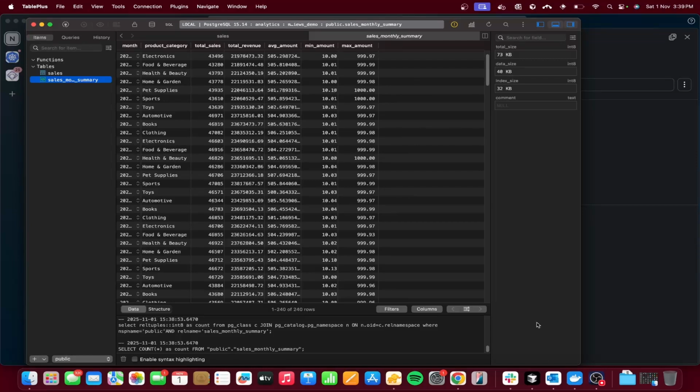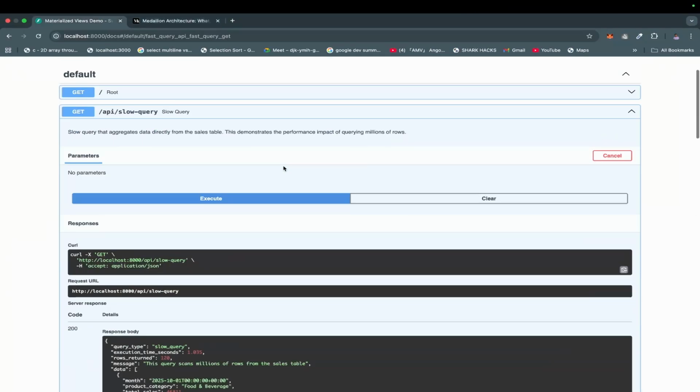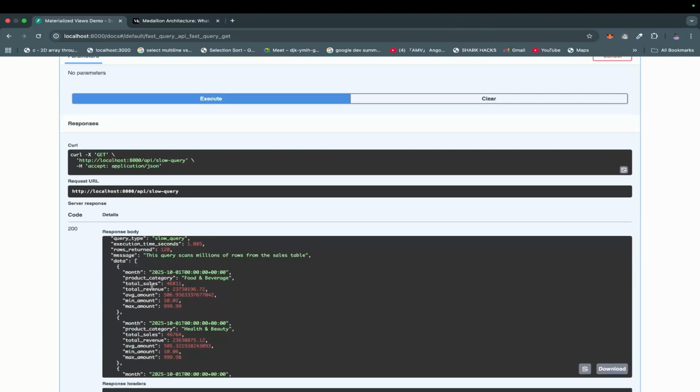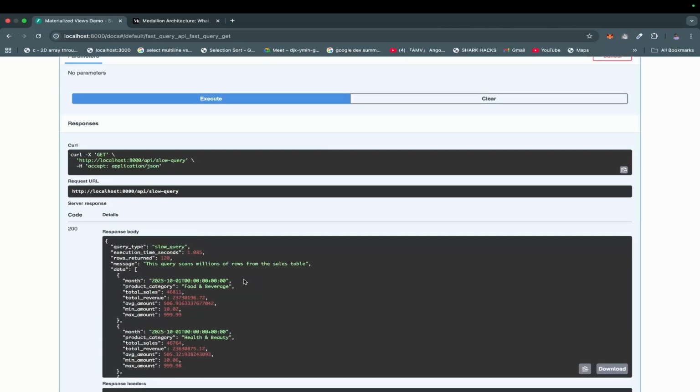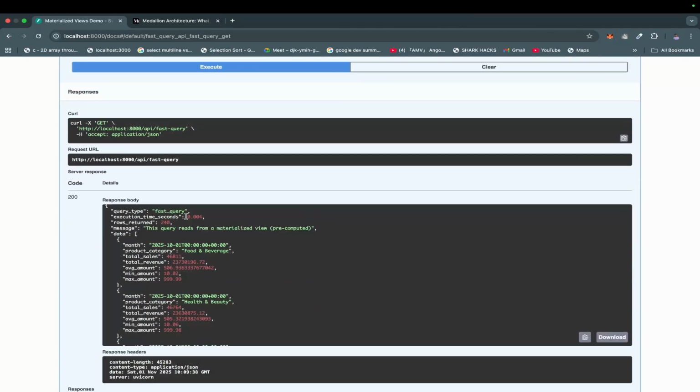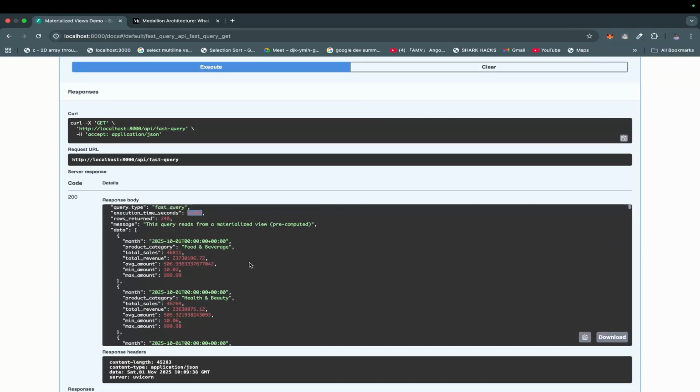Now if we go into our application and run this slow query, as you can see, it's very slow. It's giving us the response of total sales revenue amount, but it's taking about 1 second, which is quite slow. And if I run this fast query, it takes so much less time than the other, and it's showing the exact same results.